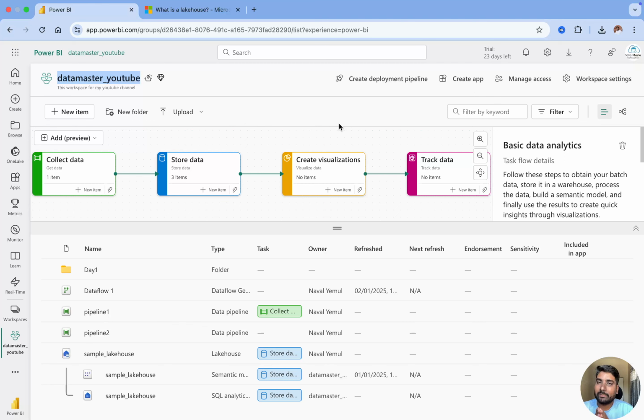As we progress further, we will also be creating an item called warehouse, and then we are going to see the difference between lakehouse and warehouse, the different use cases, when to use lakehouse, when to use warehouse, and so on. Now let us try to create a lakehouse.